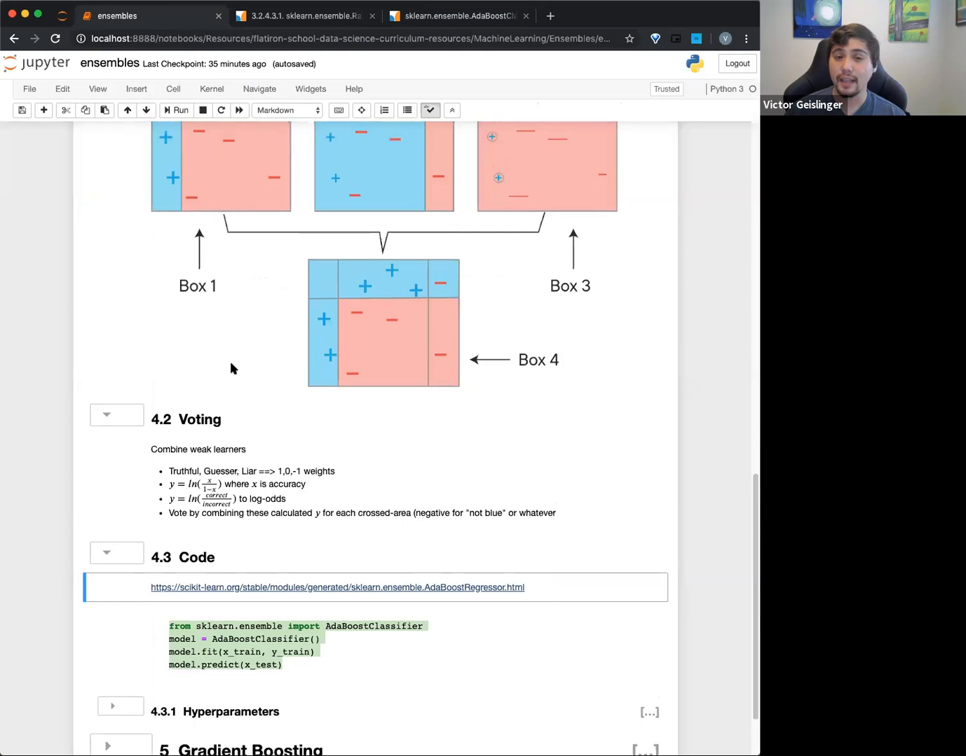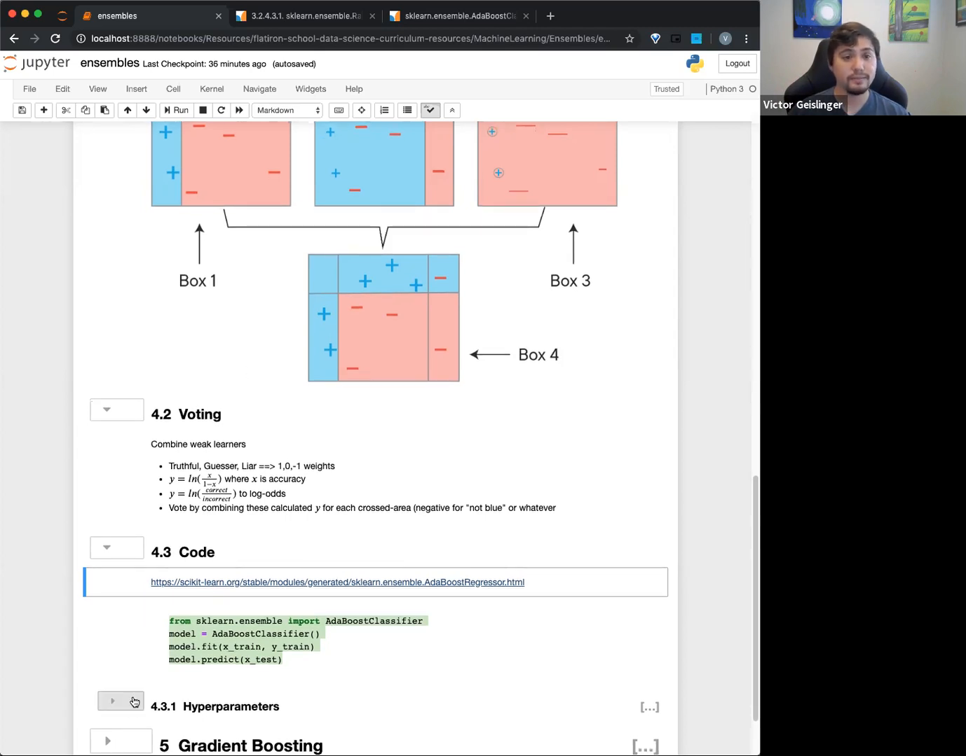So it's, again, just another way of doing an ensemble, where you have different predictors, or estimators, and they combine together to make one super predictor. Cool. All right. Do you have any questions?